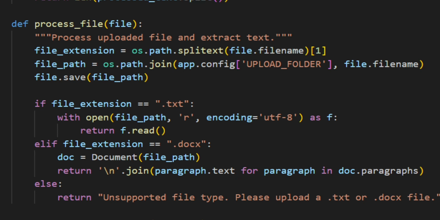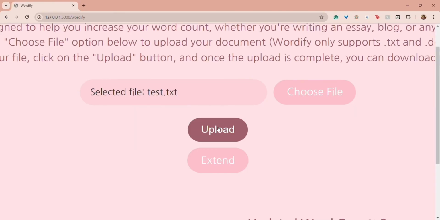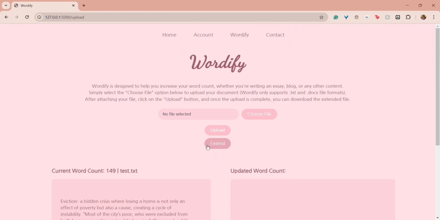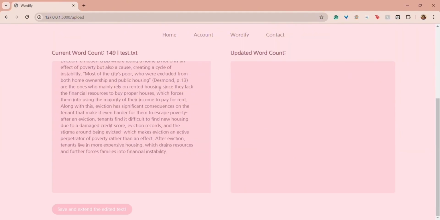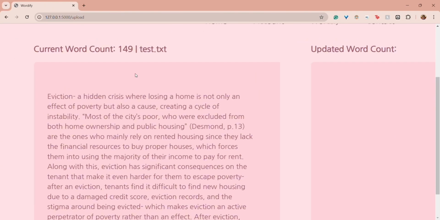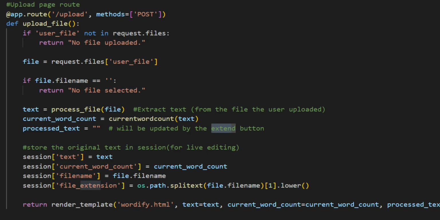After the upload button is pressed, once a user uploads a file, the app saves the file in the designated upload folder. Once the user presses the upload button, as you can see, it shows on the left column, which means it has been uploaded to our server. So this is what happens when the upload button is pressed.